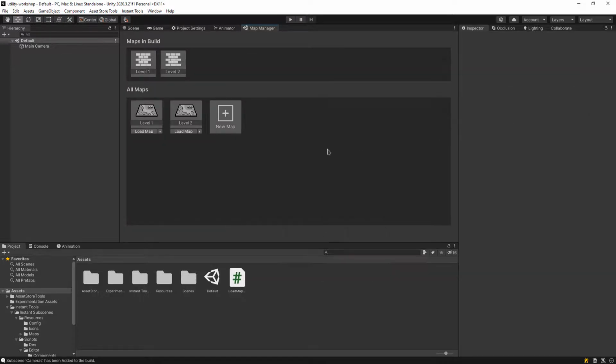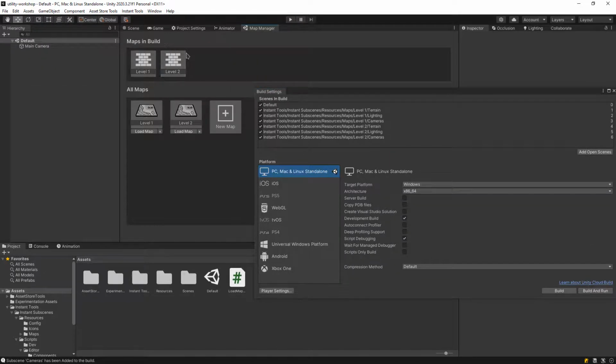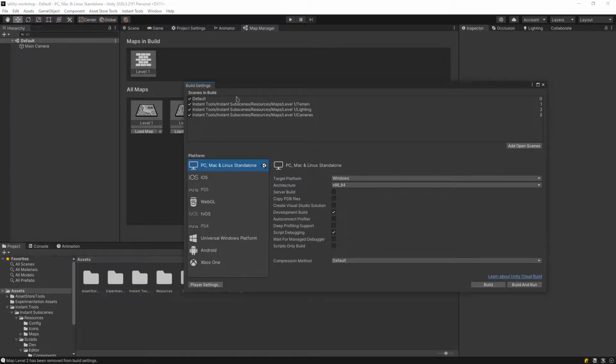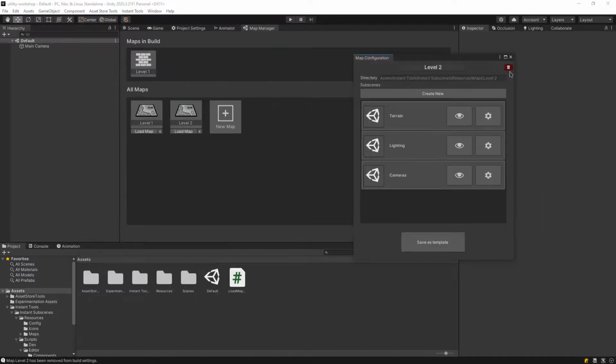And that being said, I think I've covered almost all of the features of Map Manager and Instant Subscenes. To remove a map from a build, what you can do is, well, we'll go back to build settings. If you hover over here, there's a little X button over here that you can click, or you can right click and hit remove from build. And doing so, these subscenes get removed from the build. Not deleted, as in removed from your build settings, because your subscenes are still over here. And when you delete a map, all the subscenes will get deleted with it.